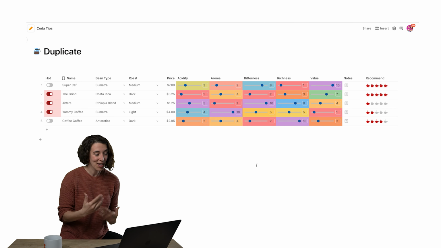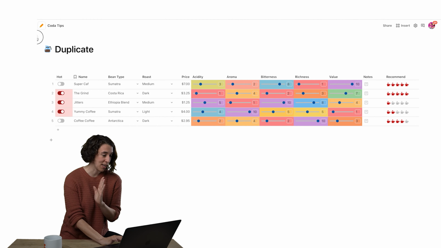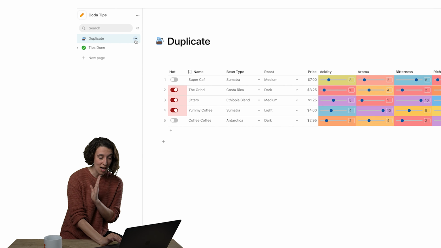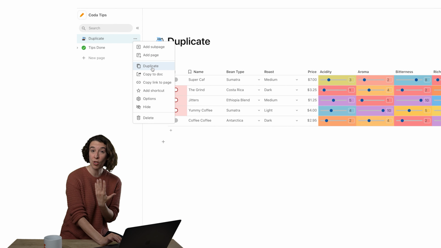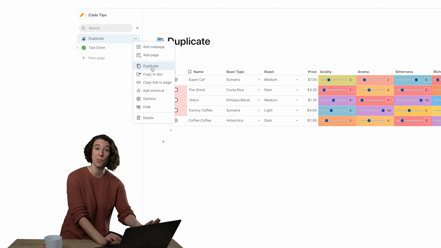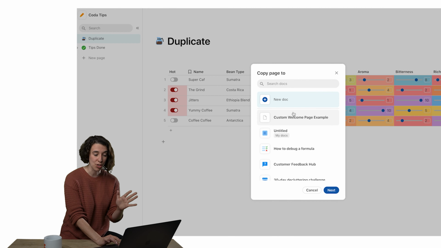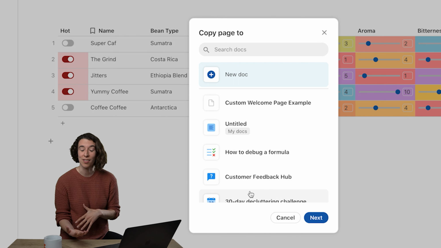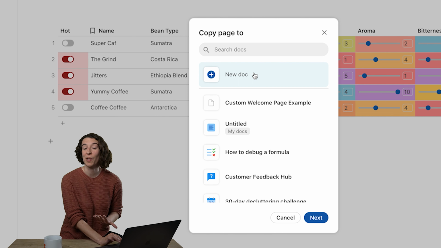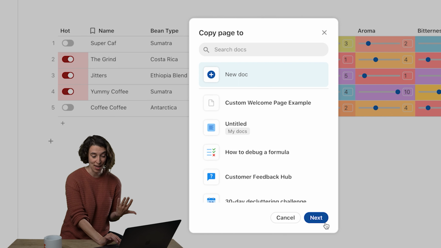You can. All you need to do is open up your little side panel, click the little dot, dot, dot, and notice we have the duplicate, which lets you duplicate on this particular doc, but you can choose copy to doc, which then allows you to choose the new doc you want this to live in, or maybe a brand new blank doc starting from scratch. I'm gonna do that right now.